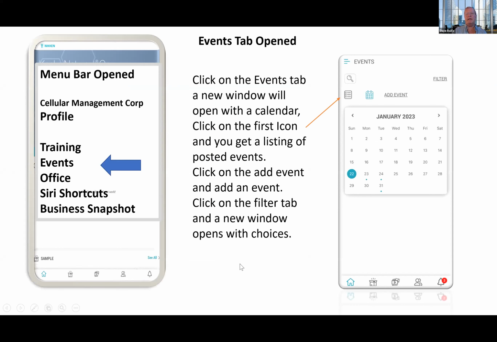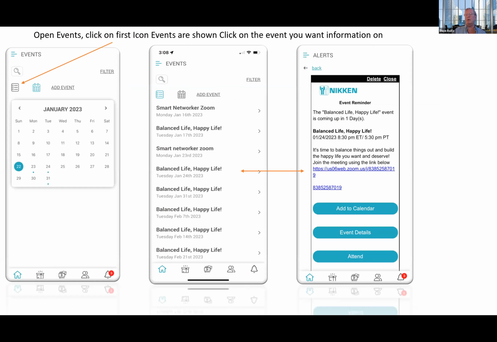Now let's move on to the events tab. The events tab is another great tab. Again, what opens up is a calendar. And the first icon on the left, if you click on that, will display all events. So let's explore this to see what happens when we do all these functions. And you can go along with this on yours to make it easier and more realistic.